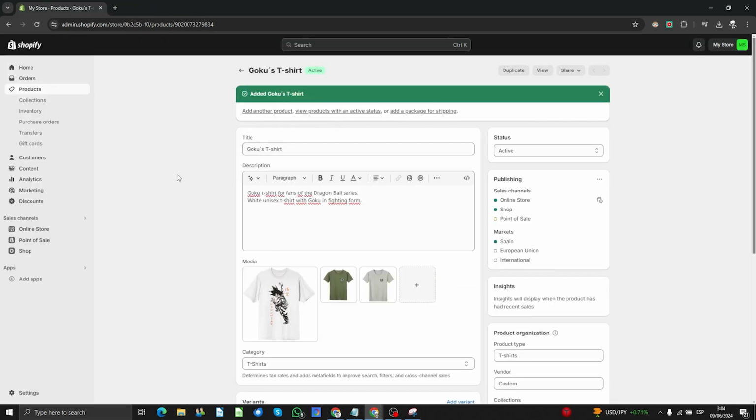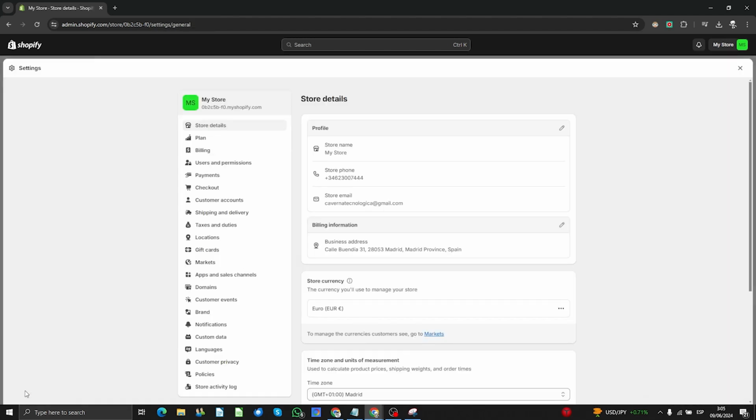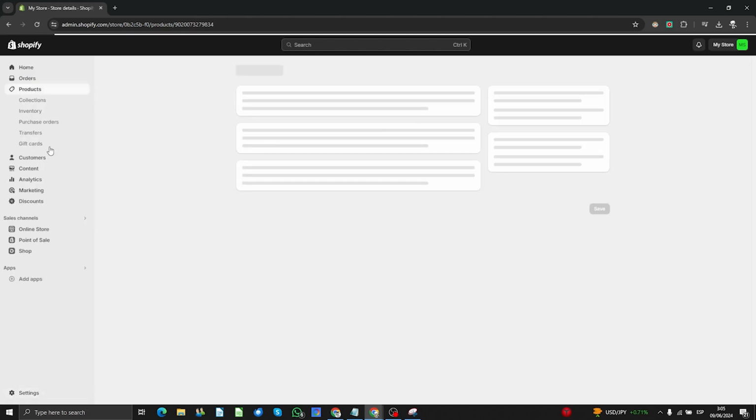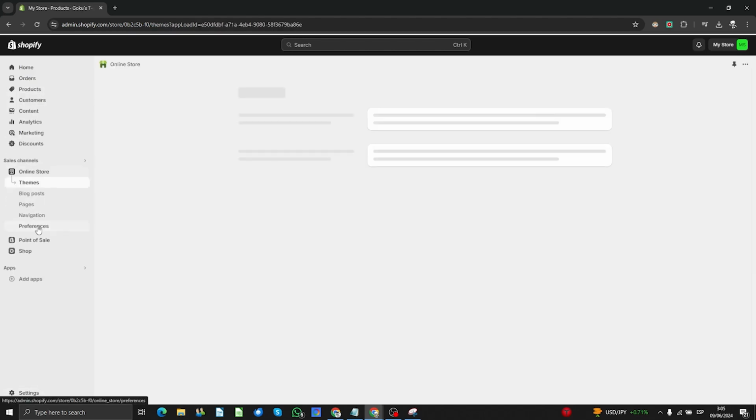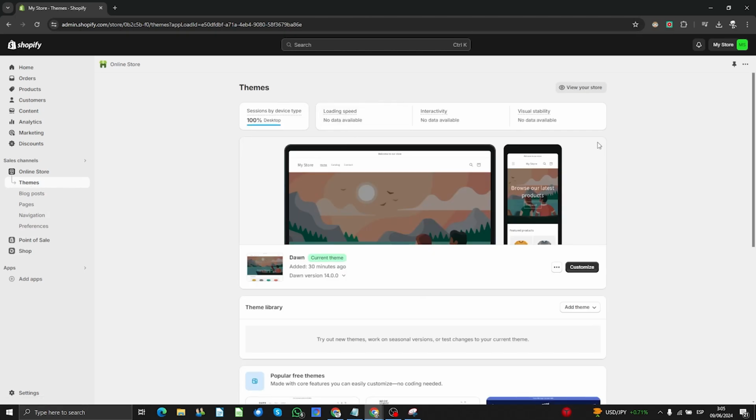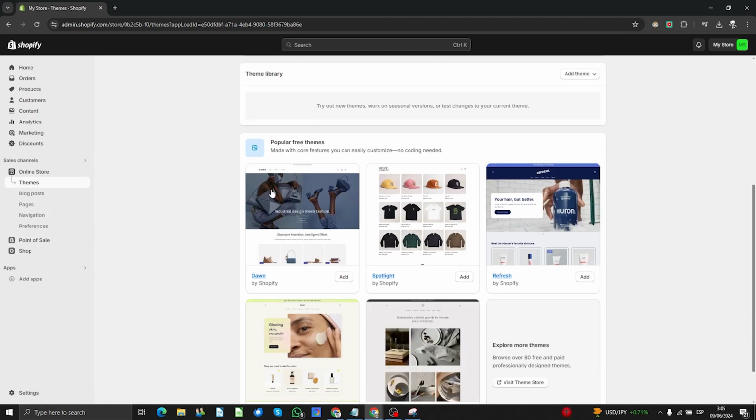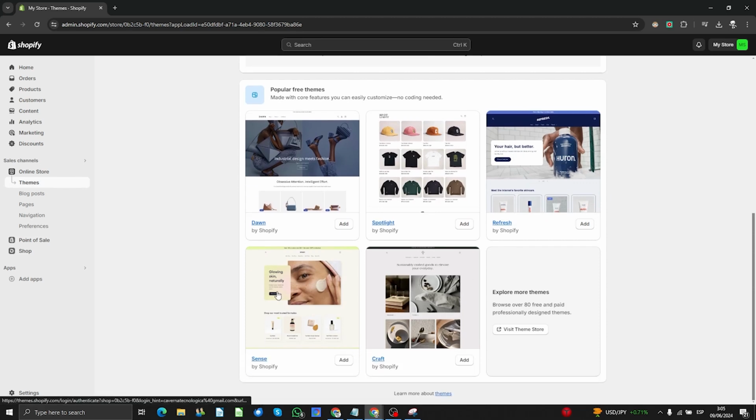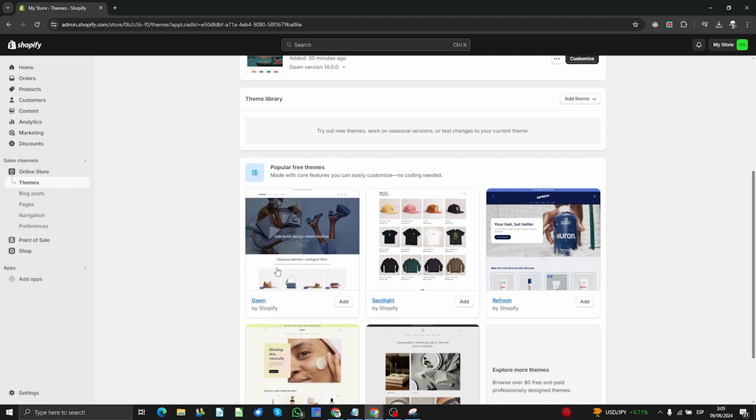All right, let's go to come back, and then now it's time to customize your theme. Okay, in order to do this, we have an option here. No, sorry, I apologize, I made a mistake. You got the option here, online store, and then themes. Okay. And as default, we got popular free themes in order to choose the layout of our online store. Okay. So let's go into, for example, add this one.